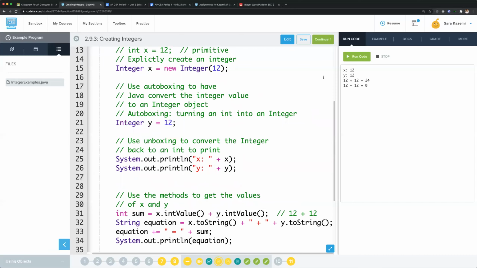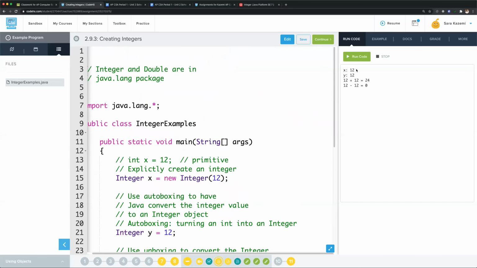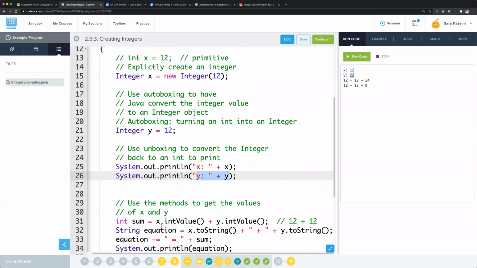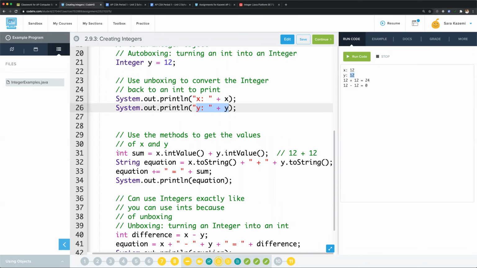Okay, so looking at this line right here, we are printing out the value of x. And what's happening here is we're unboxing the object into a primitive type so we could just display the value. And then what's happening on line 26 is we're doing the same thing with y. We're doing unboxing so we could just display the value of y. And then on line 34, we're printing an equation, which is the result of lines 32 and 33.